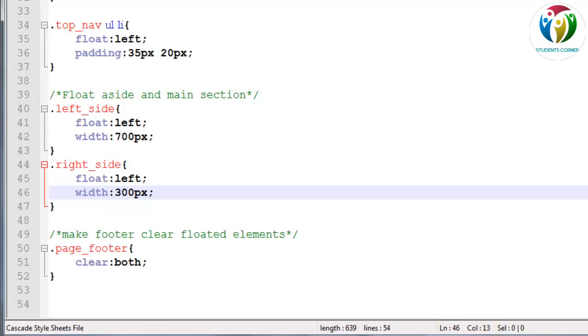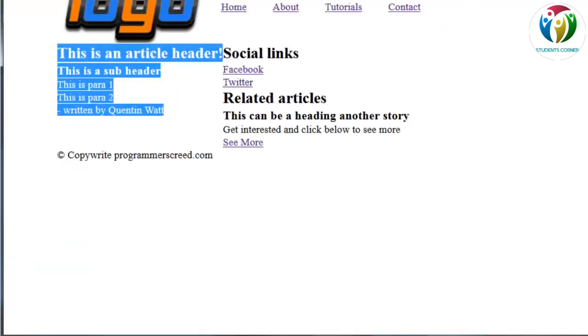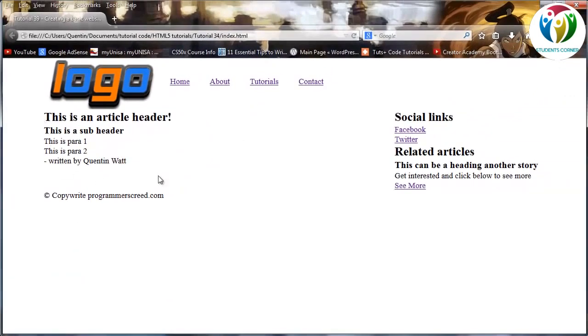And when we click refresh now, we should get our main section appearing basically where it should be, and that takes up 700 pixels starting from here and ending over here. And then our aside section takes up the remaining 300 pixels in the block.